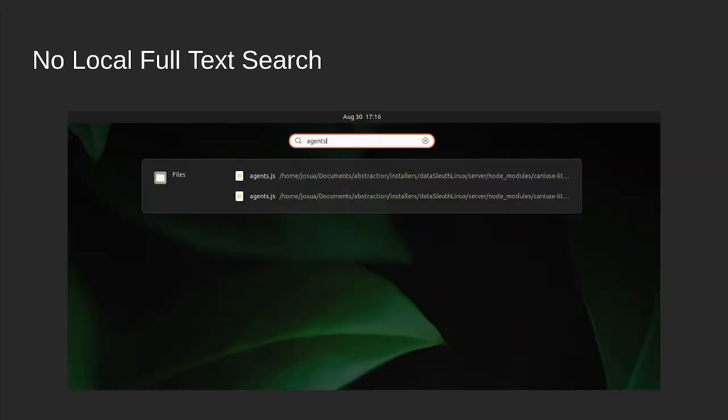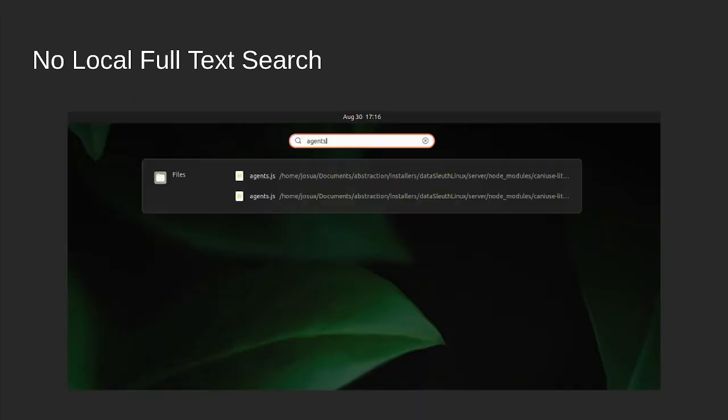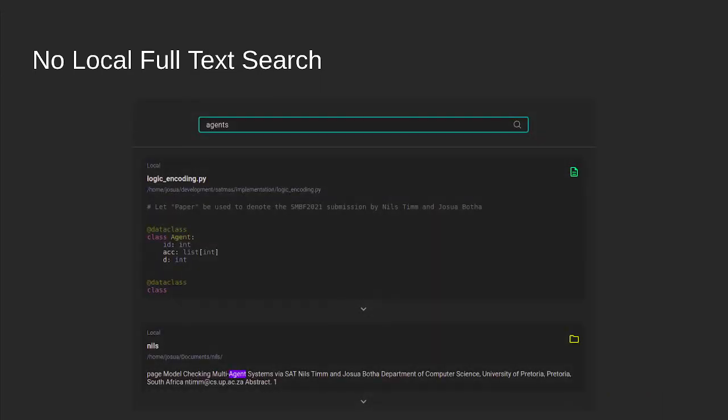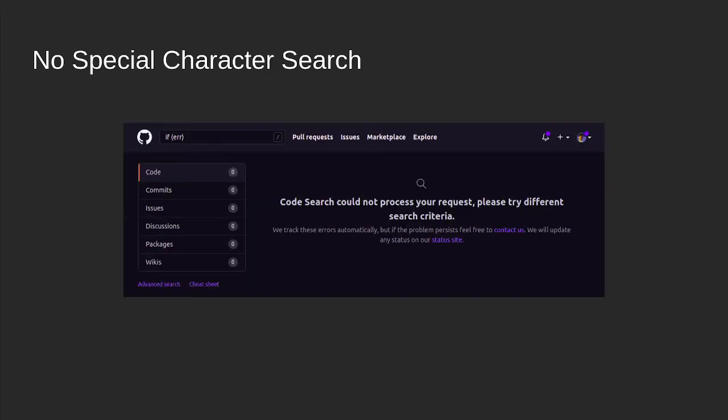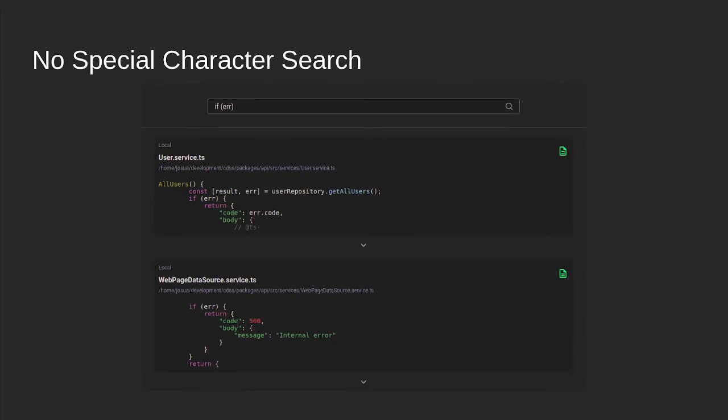Let's just quickly give you examples of these. No local full text search. If I open my own computer and search for the word agents, I will not find it. I'll only find files with the name agent. I won't find files with the word agent inside. If I use DataSleuth, I will actually find them. If I search for special characters on GitHub, brackets like this, I won't find anything. On DataSleuth, you will actually find them.